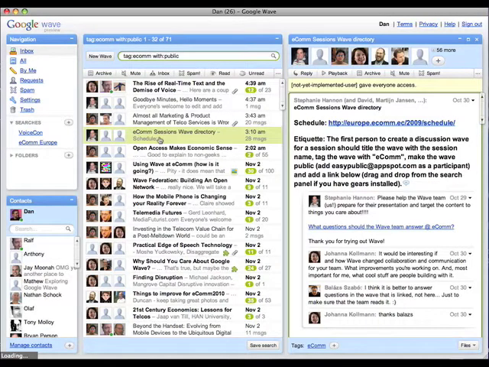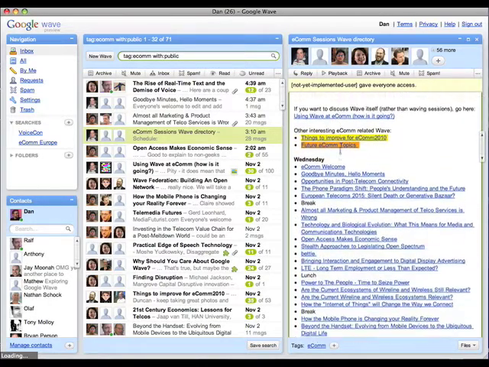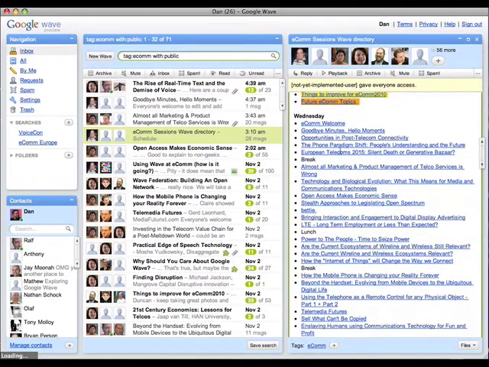And as noted here, the etiquette: the first person to create a wave should title the wave with a session name, tag it ecom, make the wave public, and add a link below. I'll walk you through all that. So down here are links to all of the waves for each of the ecom sessions that were set up.